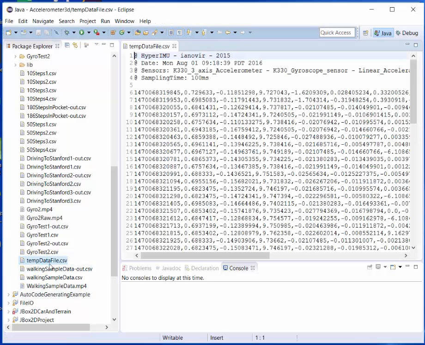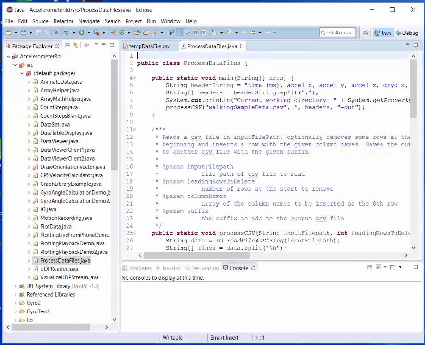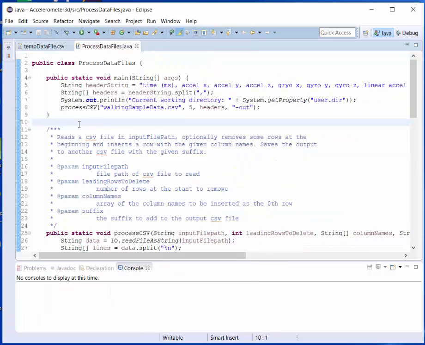So here's what it looks like. This is the same thing that we saw before. It's this sort of undesirable format. So the program that I wrote is called Process Data Files, and here's what it looks like. The way that it works is it's got one static method called process.csv. You give it the name of your CSV file, and then a couple of other inputs. So you tell it the number of leading rows that you want it to delete. If you remember, we had 5 rows at the top that we didn't want, so you just tell it a number and it will delete that many rows.